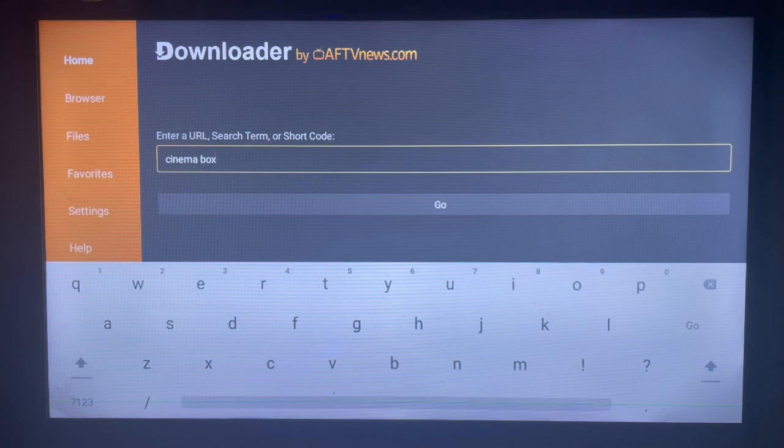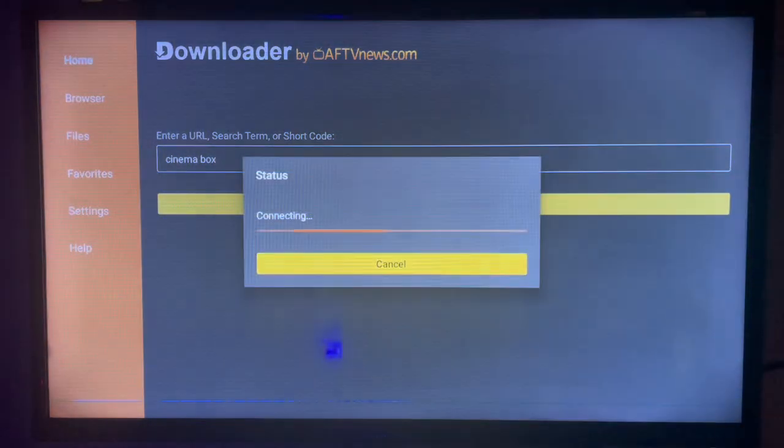So after getting Downloader and you launch it, here's how it looks. You go back to this box here and type in Cinema Box or install Cinema Box. So you can either type in just the keyword Cinema Box or type in install Cinema Box. Once you do that, just click on Go.